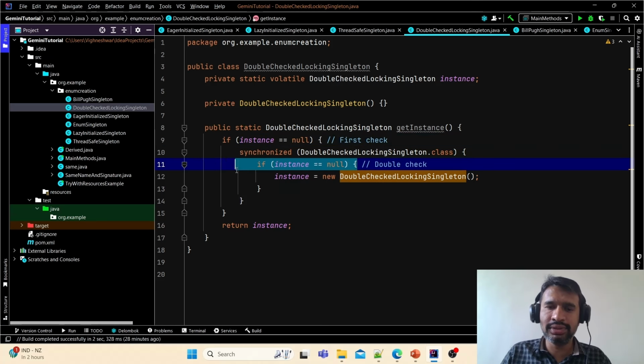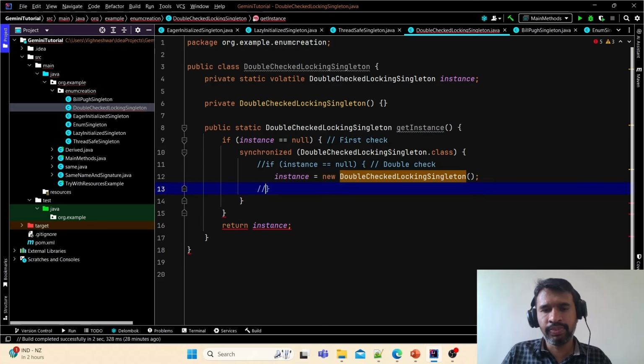Let's say if there is no instance-equals-null check inside, what will happen is, just for example, I'll comment this line. So let's say both the threads are here, and one thread went inside and created the instance, and they got the instance. For the other thread, this check is already done: instance is null. So it will just go inside and create again. So that's why we need a double check. Even though there is a check outside, inside also we have to check if it is created by another thread. If so, then just return this instance. I hope it's clear why the double check is required.